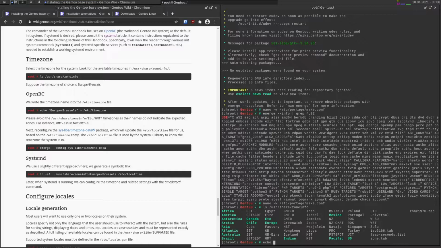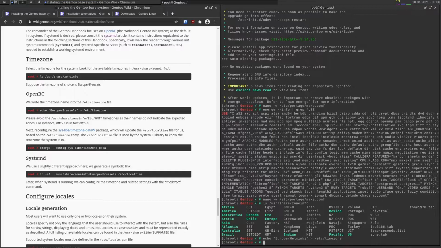So it would be Europe in my case, because I'm in Europe, and then we would do Helsinki because I'm in Finland. We also want to make sure we have quotation marks around this so it's actually taken as a string, because that's what it needs to be. Then we do the arrow to signify this is where we're going to put it, and then we are going to do /etc/timezone. Now we have our time zone set in that place.